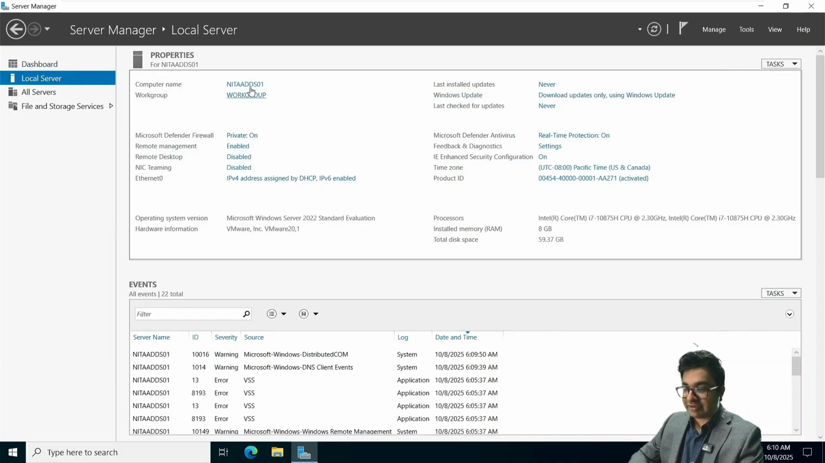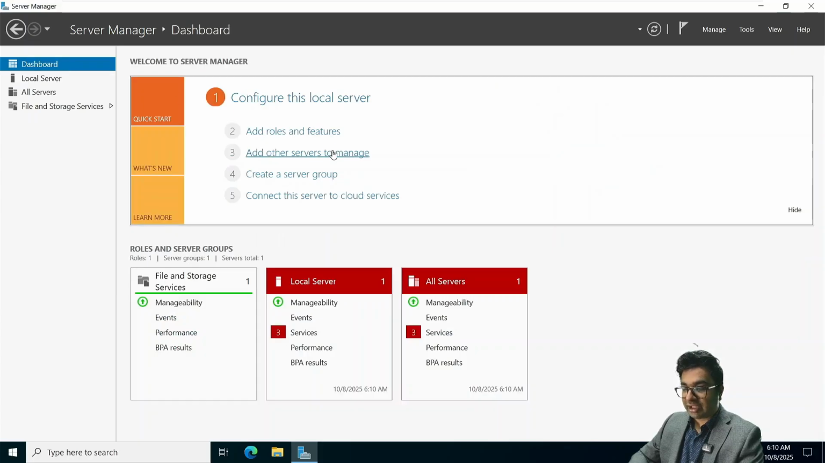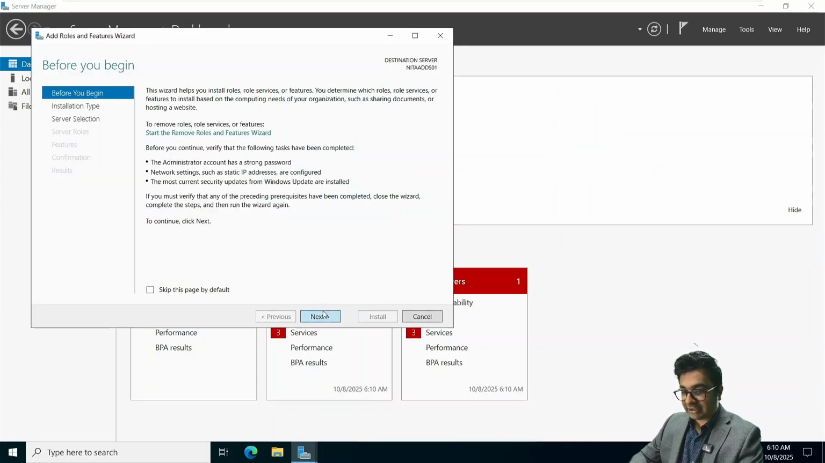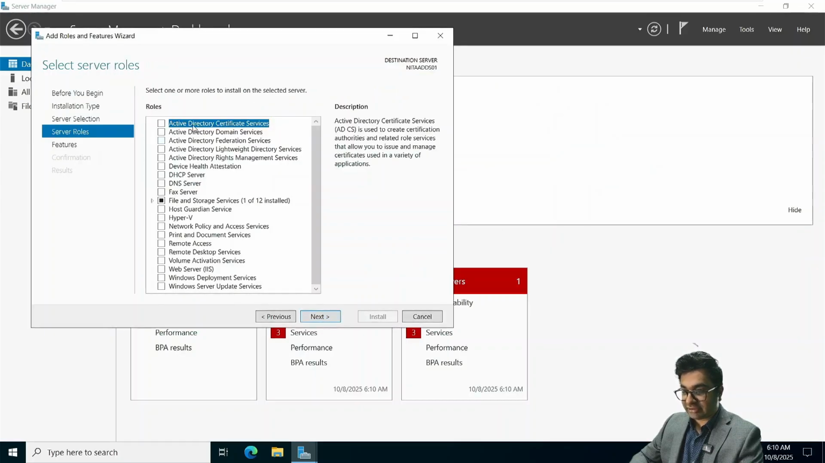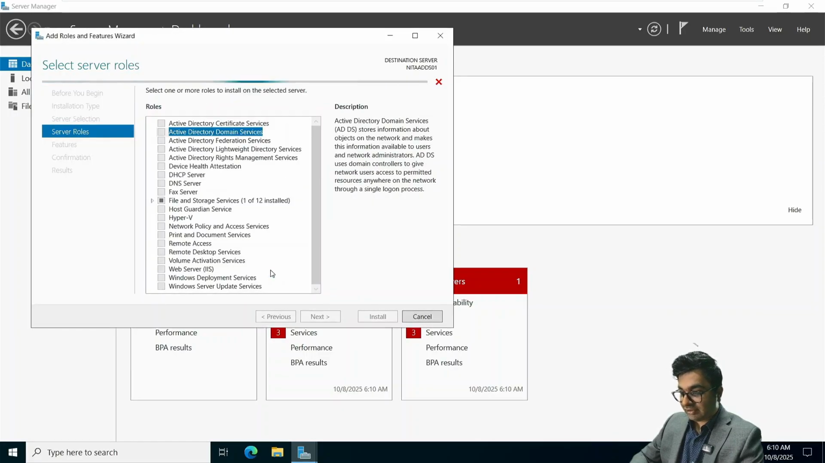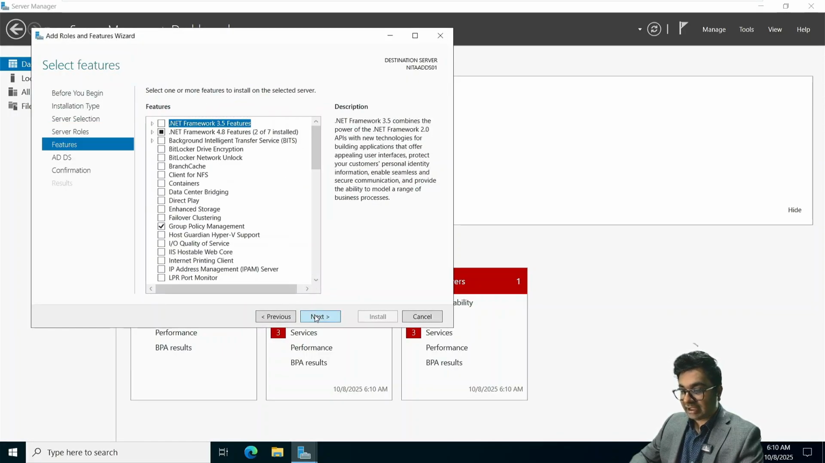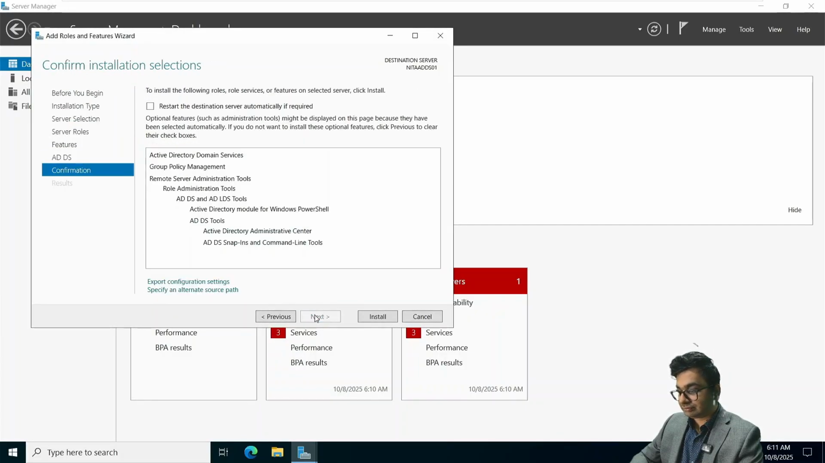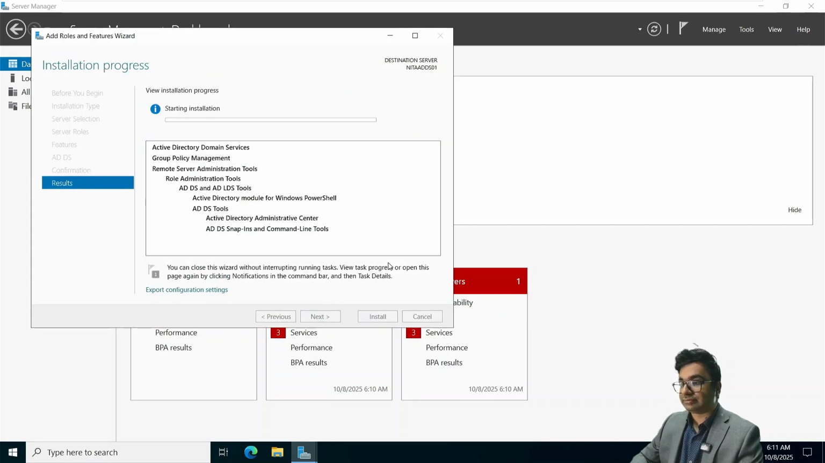Now, the next thing that I'll do, and you can see that the name of the machine and everything has been already sorted out. The next thing I'll do is go to dashboard, add roles and features. Next, next, next. Select Active Directory Domain Services, the second option here. Add the features. Now it will be next. I'm not adding anything else. It will be next all the way till the end. And install. Now this will take a second to install. Once it is installed, we will work on promoting the server to a domain controller status next.